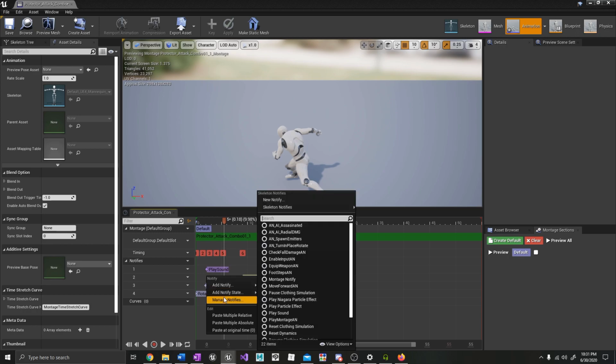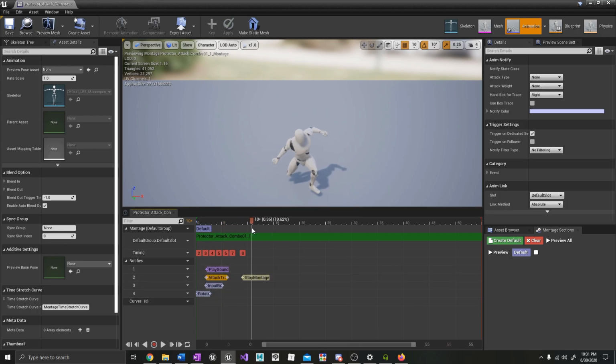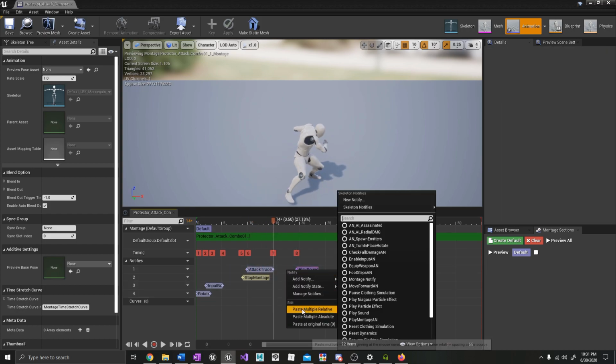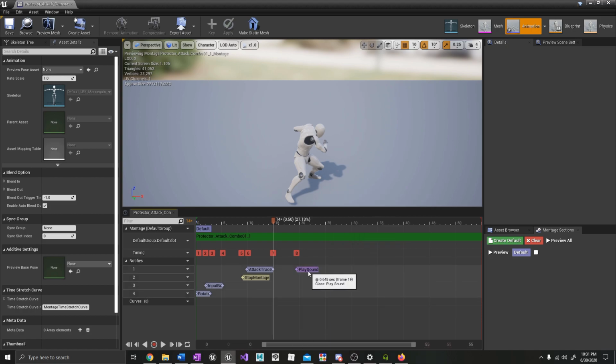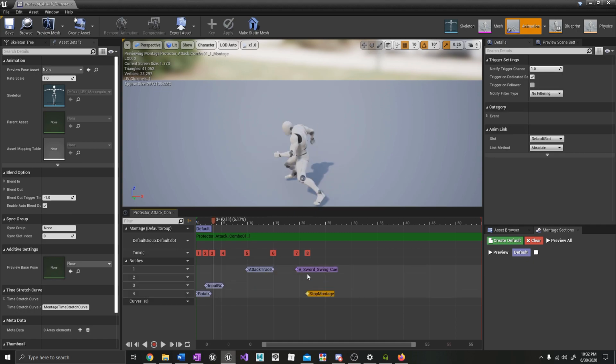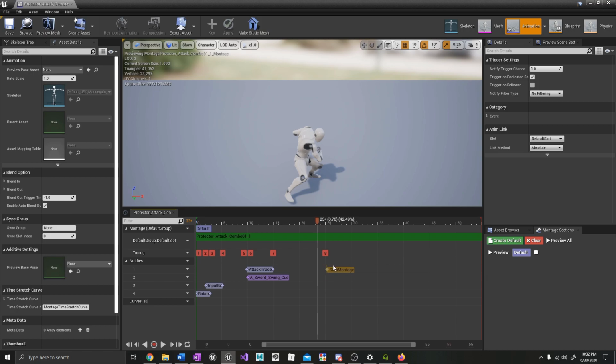And the one that we're going to need is attack trace NS. When you start this, whenever he starts to swing his sword, this will last all the way up until he's finished. Play a sound if you want him to have a sword swinging sound or something like that. And what I'm going to do is have that start about right here. So I'm going to add stop montage right here because I want the montage to stop at this point.